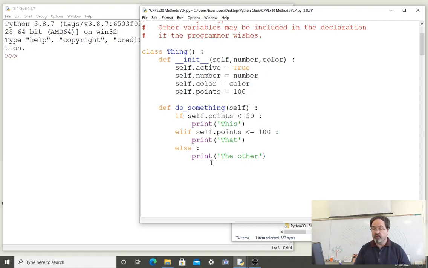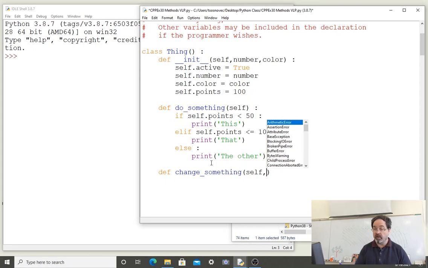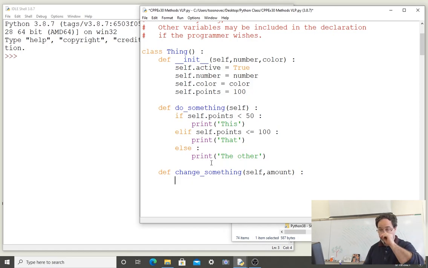We're going to write another method. So we'll define it like a function inside the class. And in this case, the name is change_something. It requires an instance to work on that we'll call self, and another variable, amount. So when we call the change_something method on the instance, we'll also need to supply it another value that the variable amount will be assigned to.